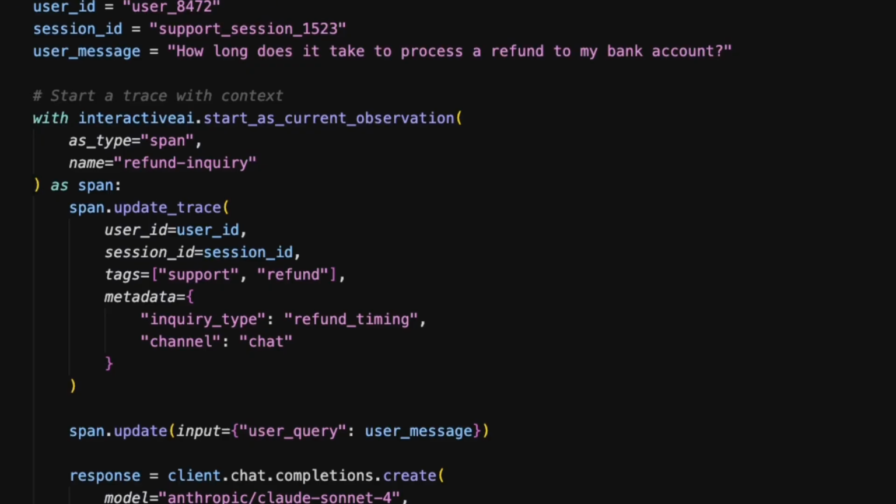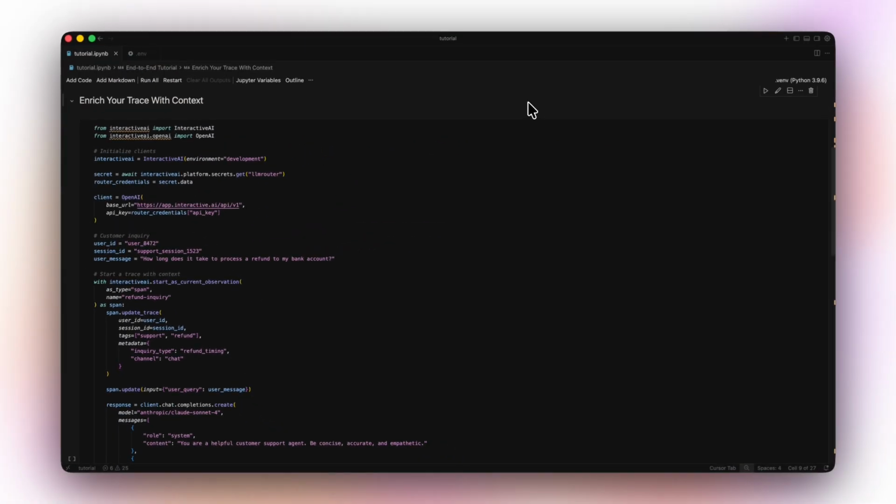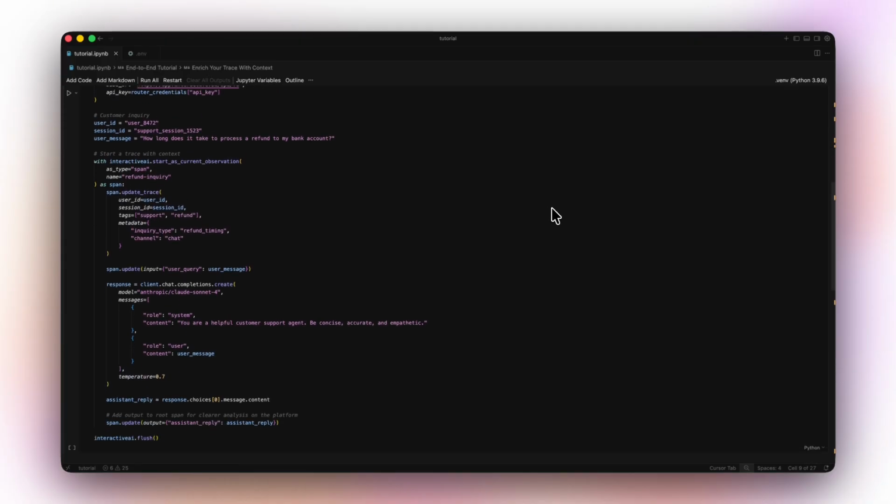Start as current observation. This gives us a named trace, refund inquiry, which is far more descriptive than an auto-generated ID. Inside the span, we call update trace to attach the user ID, session ID, tags like support and refund, and metadata like the inquiry type and channel. Let's run this and go see the difference in the platform.